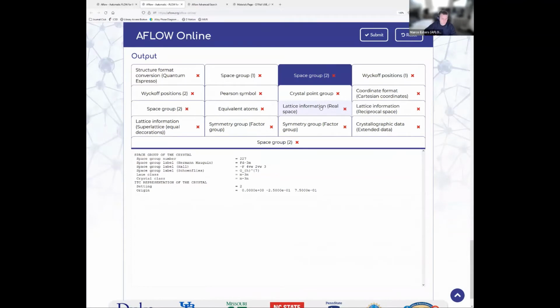And later we will also have time to play with this a little bit more in the exercises. So any questions on AFLOW-SYM or on how to use the symmetry features using AFLOW Online? Don't see any questions. I don't see any raised hands. So let's move on to the second part.